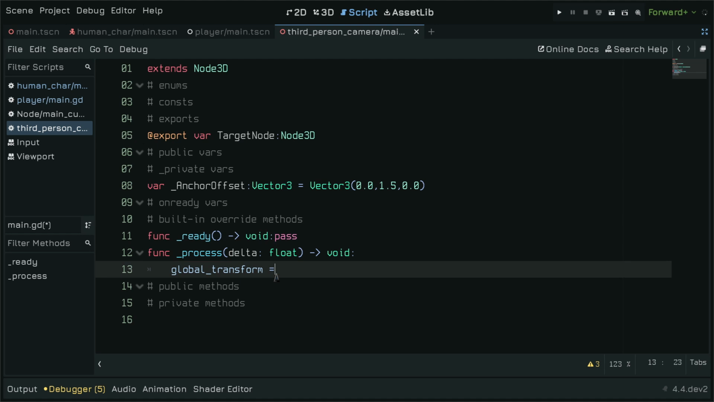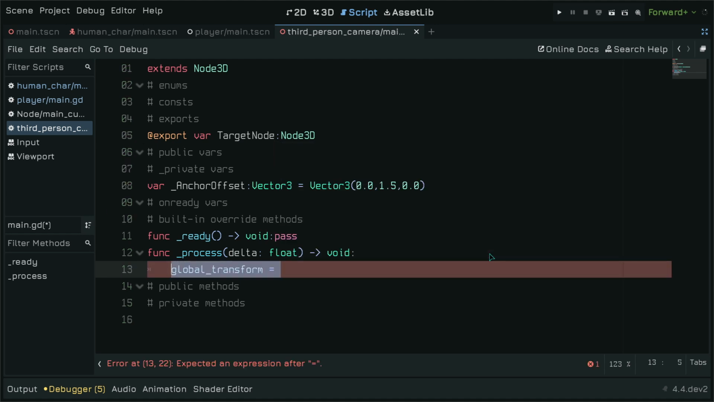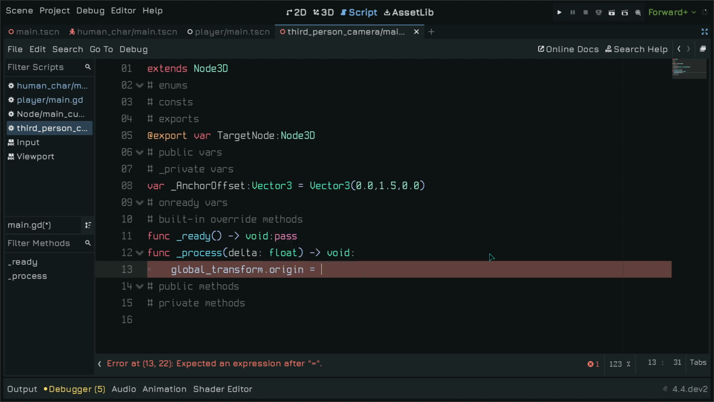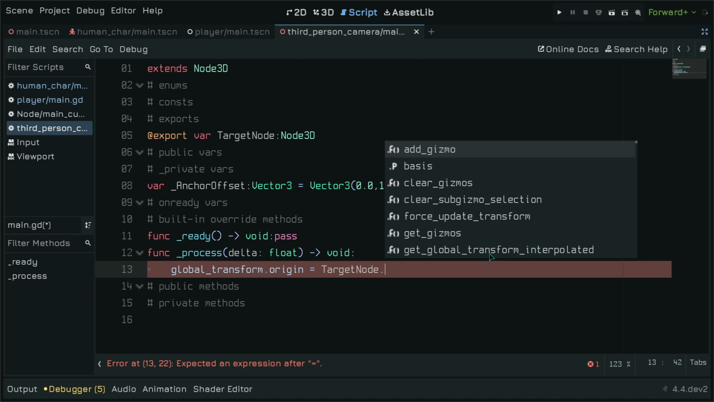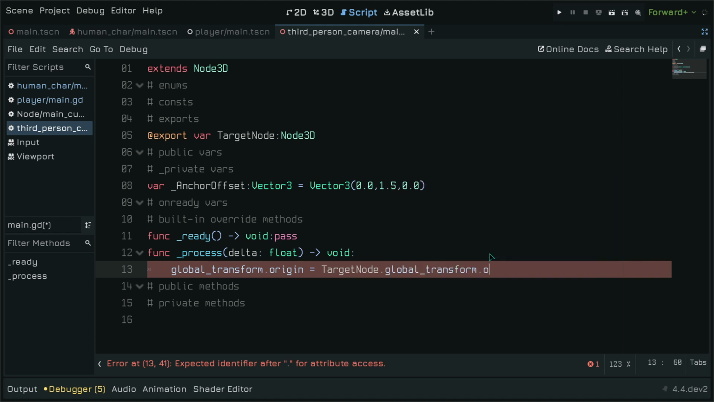So our global transform is going to be equal, and actually it is our origin global transform because we're not setting the transformation, only its position. It's going to be equal to our target node global transform origin plus our anchor offset.